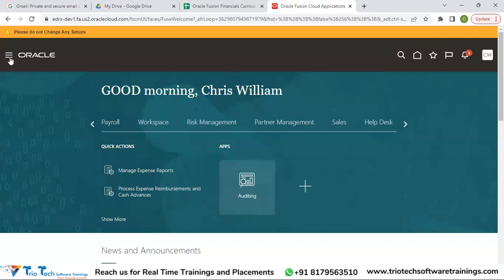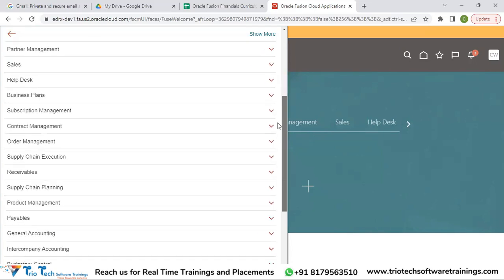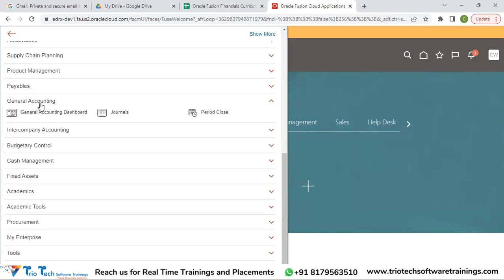Then this menu icon is basically called the navigator. Based on the different application accesses that a particular user has, this area will show you all the application accesses, all the work areas, as we call them. For example, if this user is supposed to work on the general ledger application, he would have been granted that access, and the related work area will be available under the navigator. Here you can see general accounting. All the work areas related to general accounting will be available here.